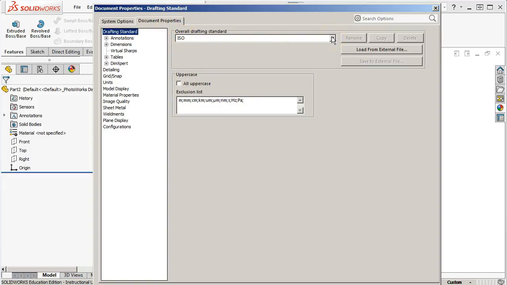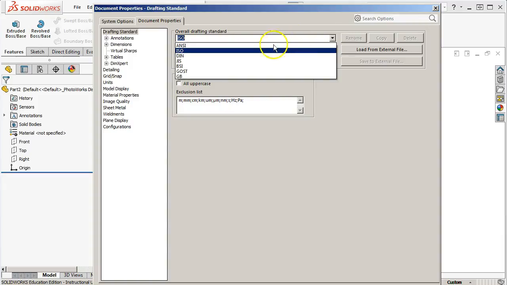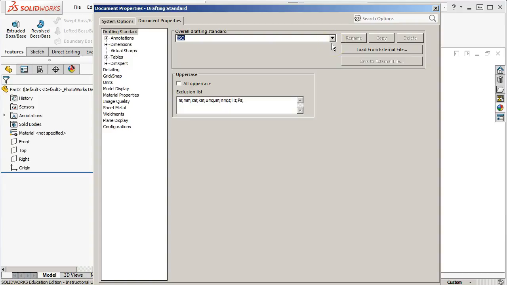ISO, I like ISO. You can pick ANSI, you can pick any of the other standards. One of the nice things is I generate a lot of really crowded drawings, and ISO puts the vertical dimensions, aligns the dimension vertically to the extension lines, to the dimension line.